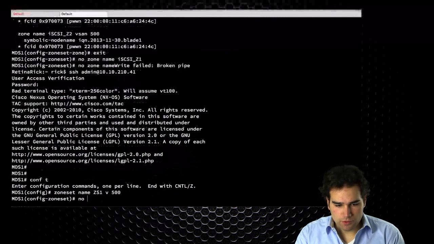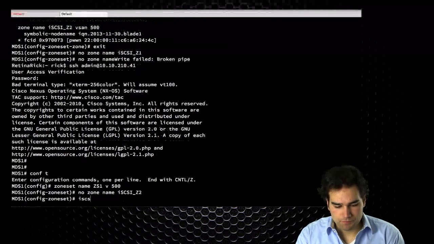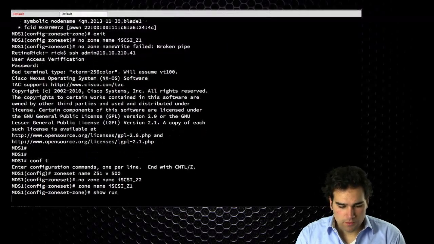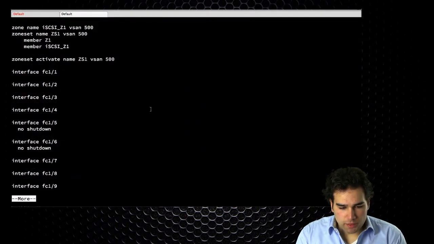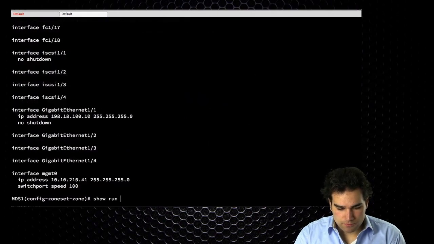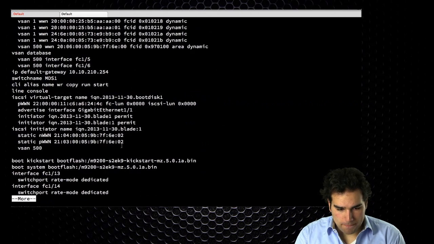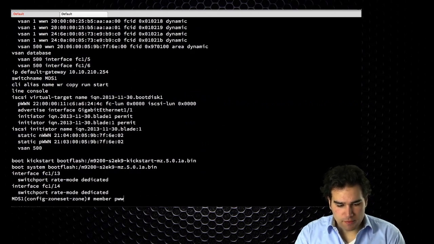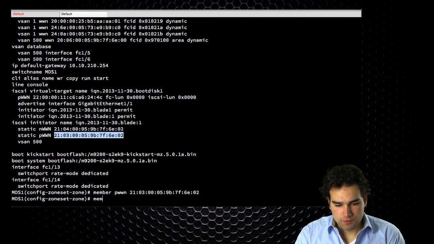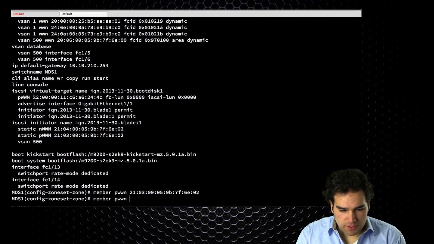VSAM 500, no zone name iSCSI Z2. So, new zones. Zone name iSCSI Zone 1. I need to have some worldwide names here. So where is my iSCSI configuration? Right here. So the first member is going to be the server worldwide name. Second, it's going to be the virtual target worldwide name.